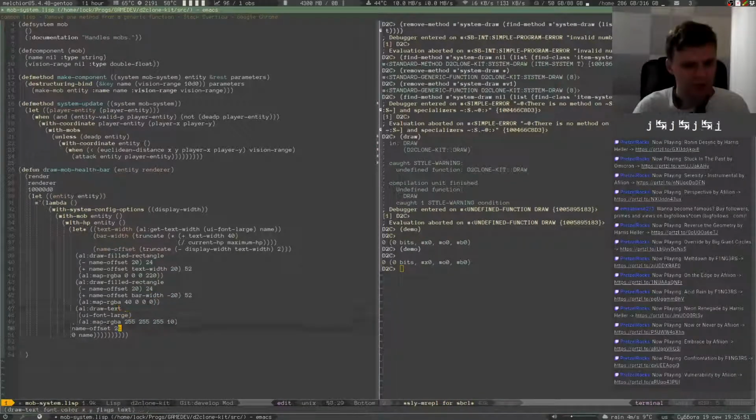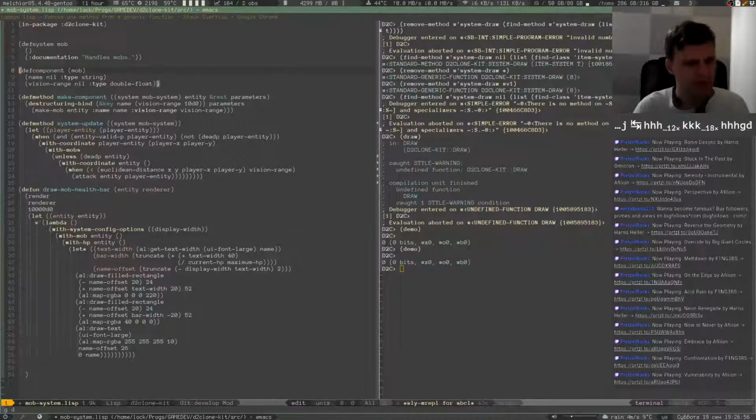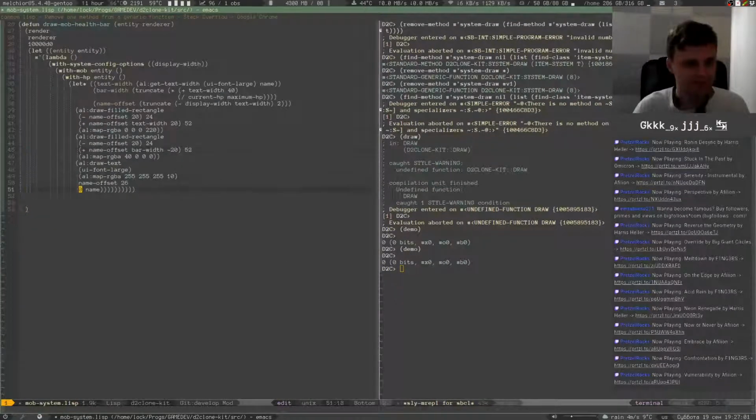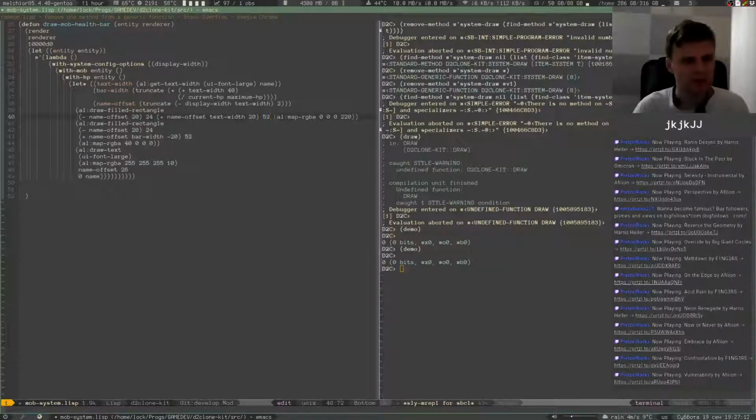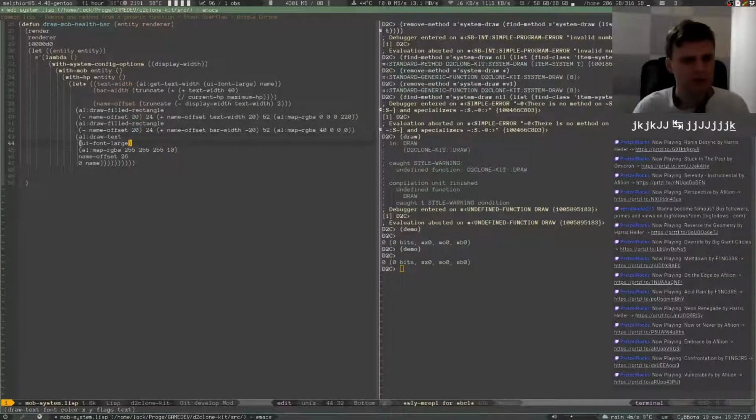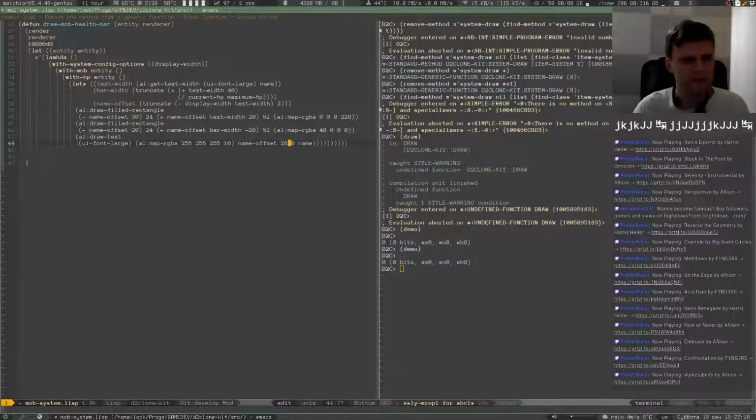And then we draw text and set name. So name should be mob's name, I guess. Oh yeah, I'm in the same file. Yeah, okay, so name it is. Right. I guess I can make it something like that. And then here. And then this one. Oops. Okay, so that's my draw mob health bar.